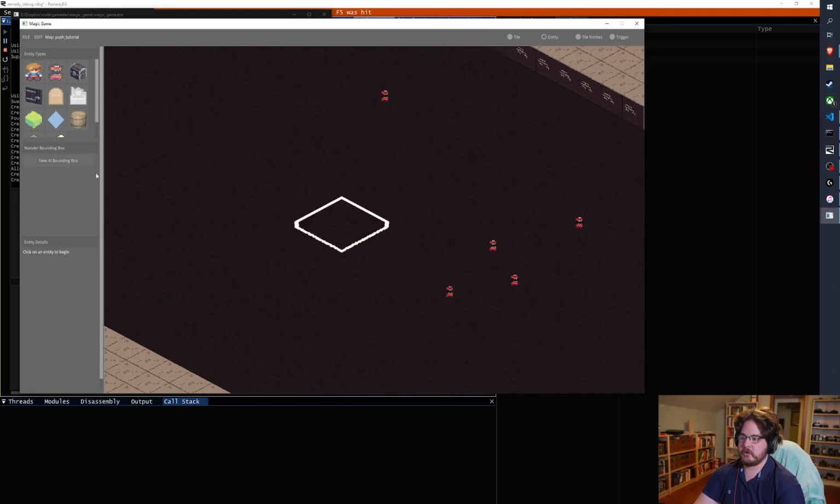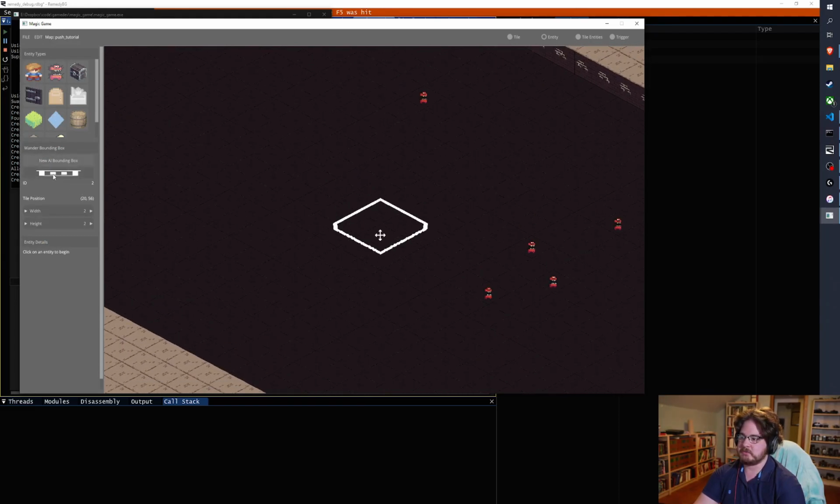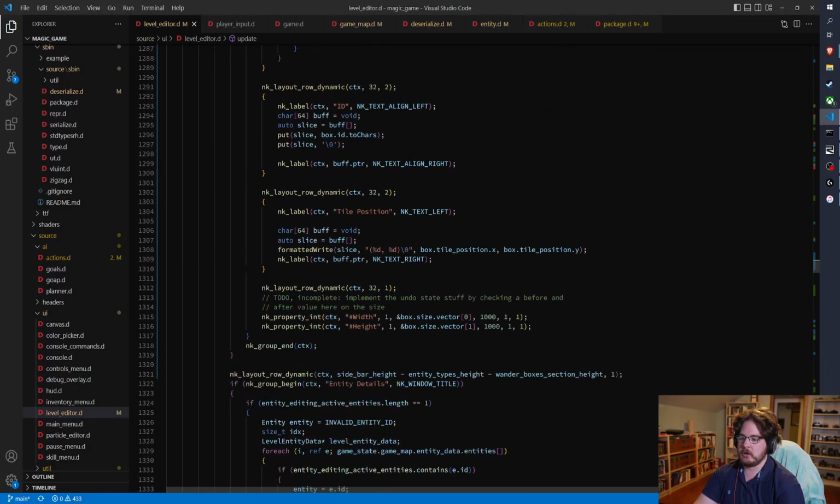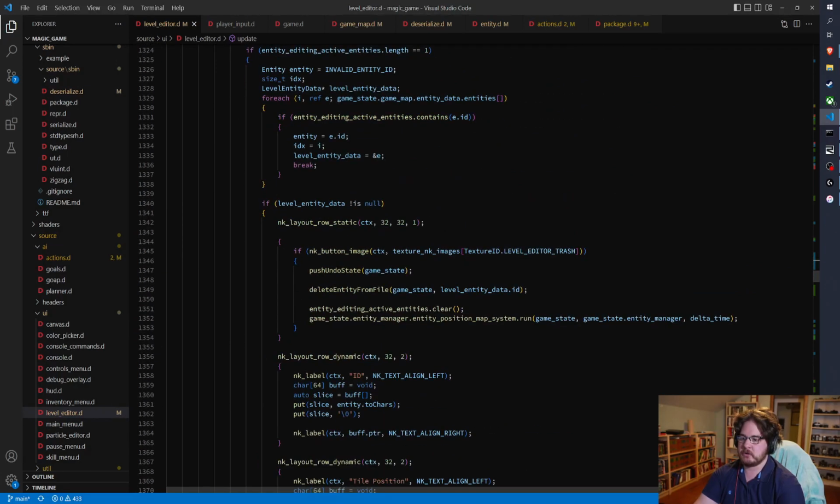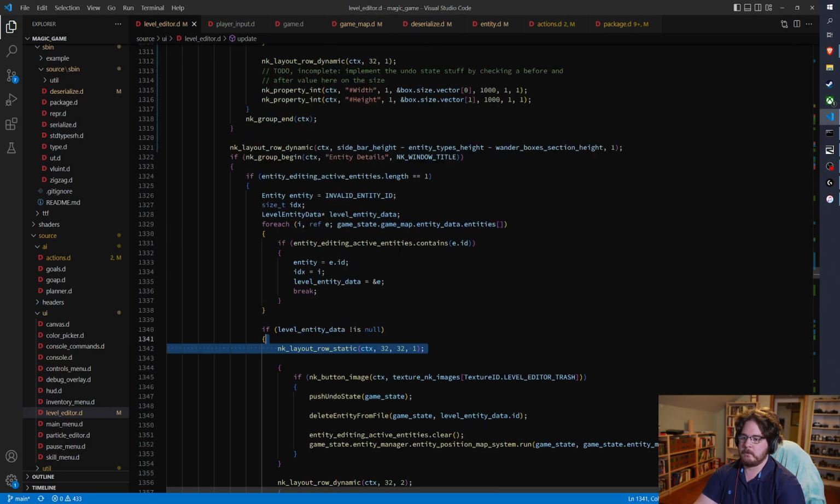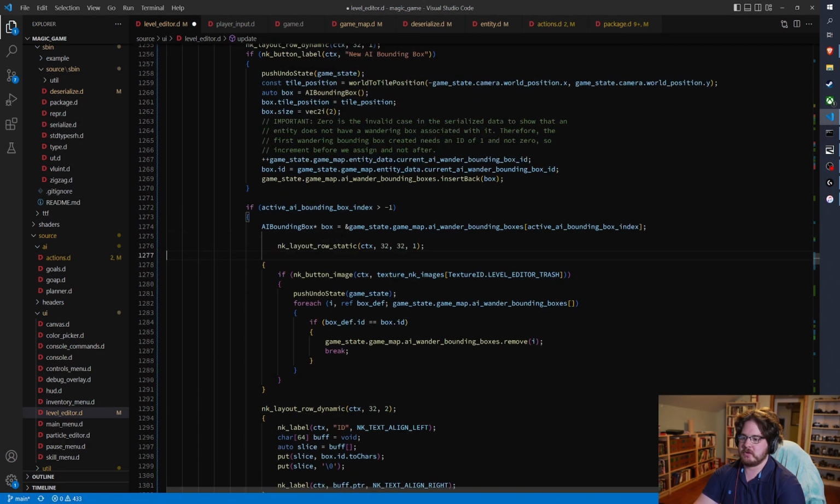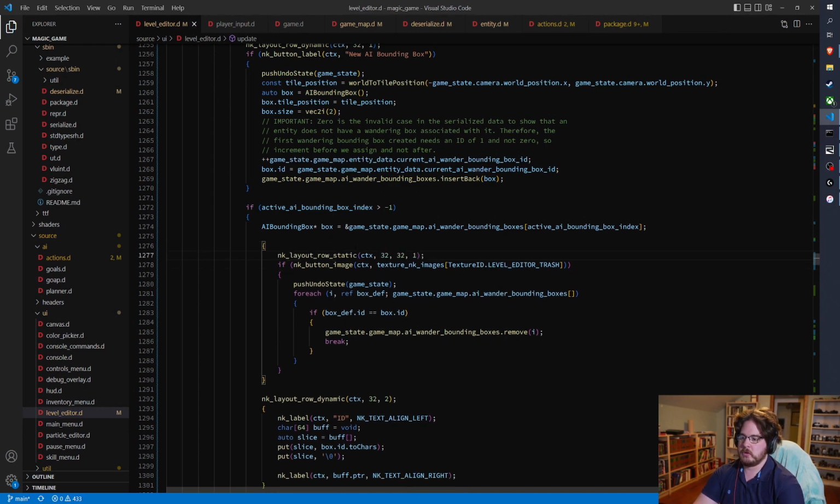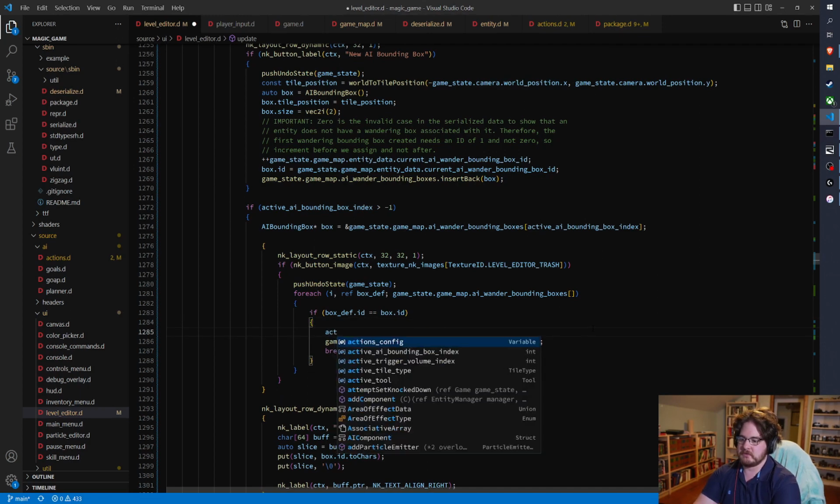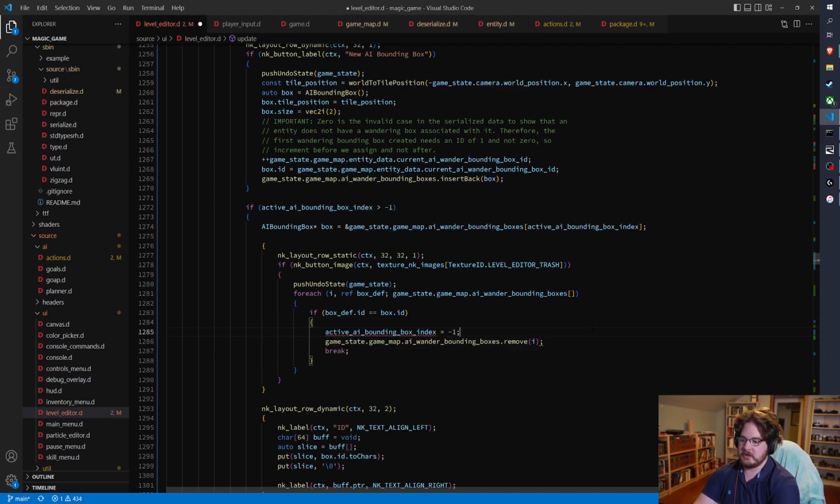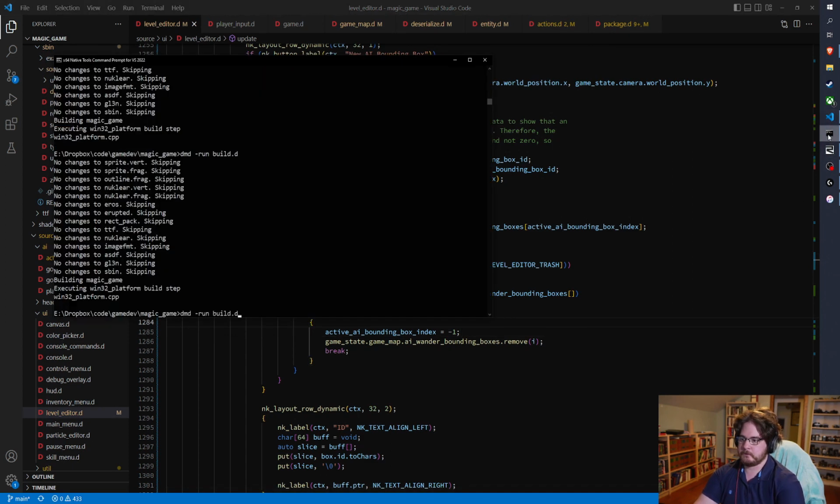Okay, so if I come over here and I see new bounding box and I click on it and that's broken, multiple things are broken there. So number one, what was the size of the button down here? Just do that. And then the other thing is we want to set the active to -1. Okay. So let's try that.